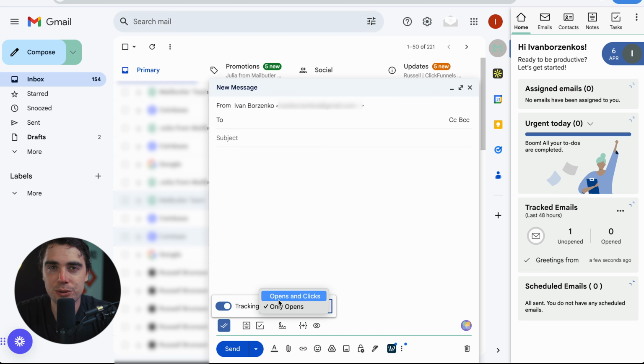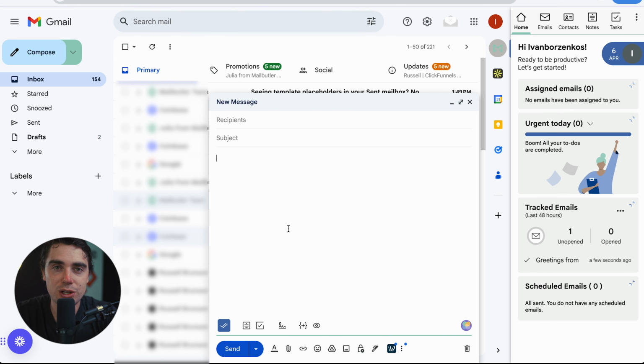But I just got to warn you that sometimes when you track both link clicks and opens, it can go to spam, but this is very, very rare. So I personally only track opens, but you can also go ahead and track opens and clicks. So essentially, every single time someone opens up your email, you can see when they opened it, how many times they opened it, and what they clicked on. And the place where you're going to see all that further information is going to be here on the right hand side, under track emails, so you can see how many have been unopened and how many have been opened. And from there, you can structure your outreach accordingly.